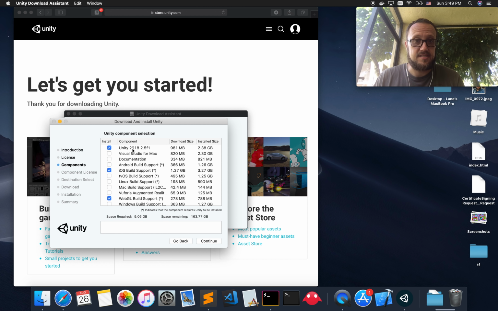Now stuff that matters. So obviously we want Unity, and then Visual Studio for Mac. That's a really good idea. The other things you can use, I sometimes use Visual Studio Code, very good, but the IntelliSense for Unity in Visual Studio is much better. So I would highly recommend using the Visual Studio that they bundle.